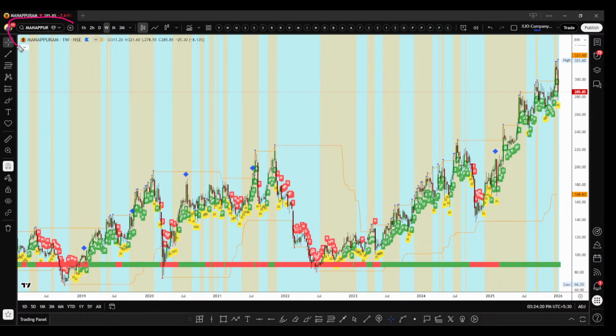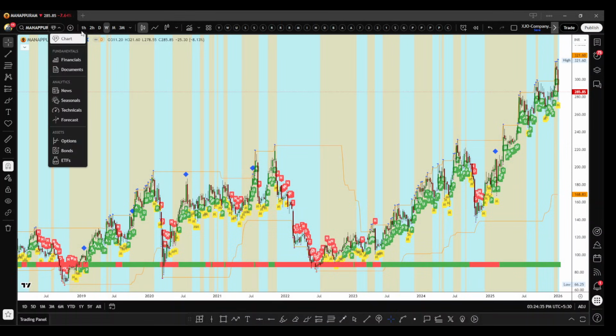So in here, when you are entering the stock name, as you can see, there is an icon, which is TradingView. This is a desktop app which I'm using. If you click on that, you will see a drop down, and if you are using it, just tell me you are using it. If you've never seen this, there's a feature with options, bonds, ETFs, forecast, technical. I shared a short video on forecast yesterday, so you can watch that, and seasonals, news, documents, and financials.